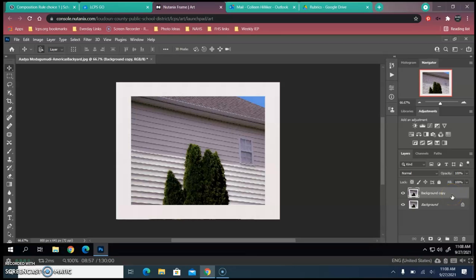The next thing you're going to do is let's play with our adjustments. The adjustments are going to give you a lot of the editing ability that Lightroom would give you with a couple differences. So the first four: brightness and contrast, levels, curves, and then exposure.